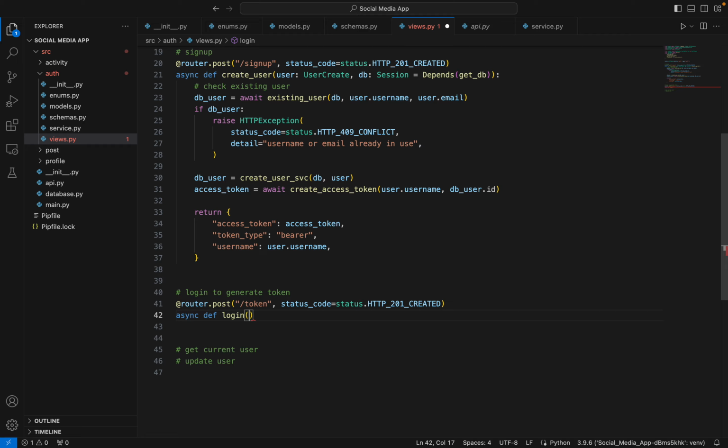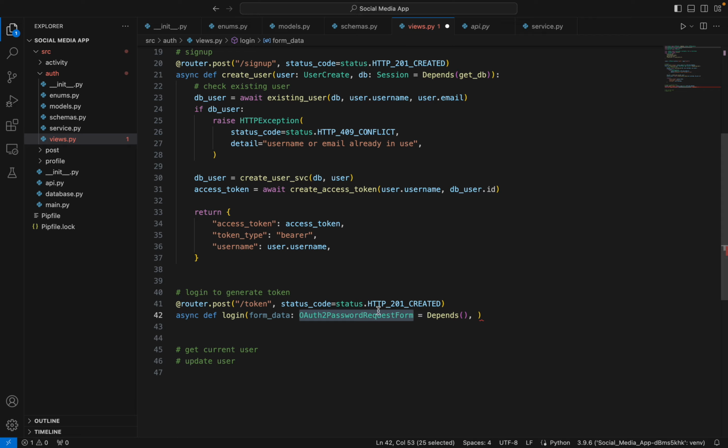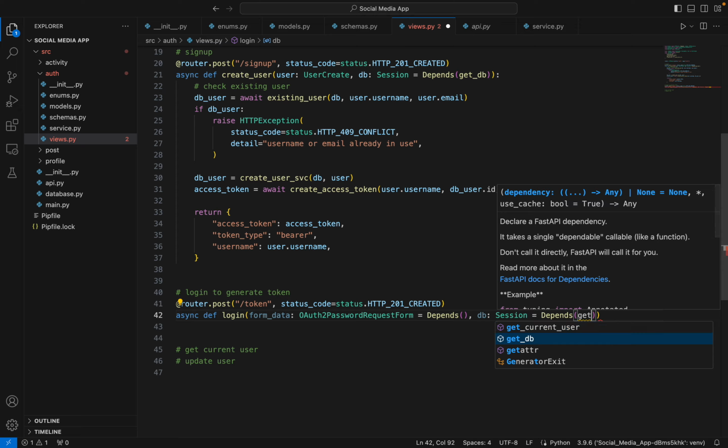Yeah, so what we'll do, we'll take from user the form data, which is going to be my OAuth2 request form, and we'll just put depends. I've already told you in my previous videos as well, when you just do depends, this is FastAPI, as we have specified its type, it will take care to inject it here. Yeah. So next thing we take is DB session. Yeah, it is going to be depends on my get DB.